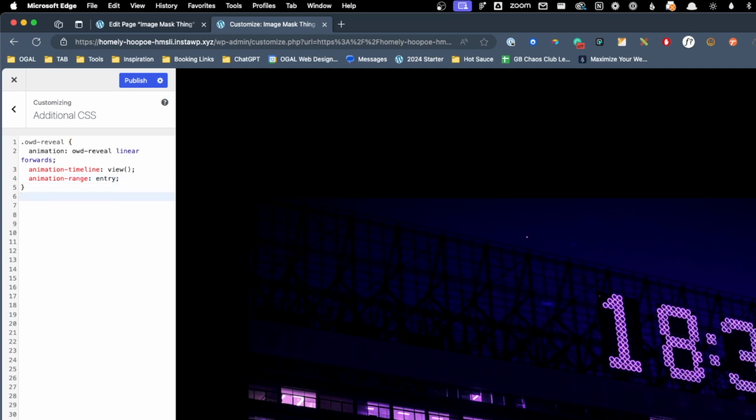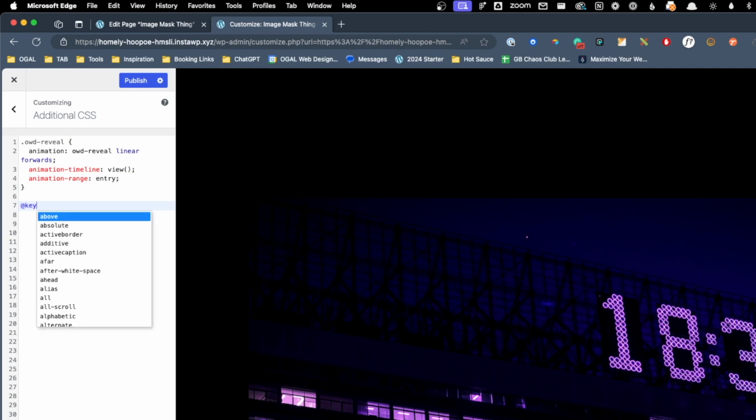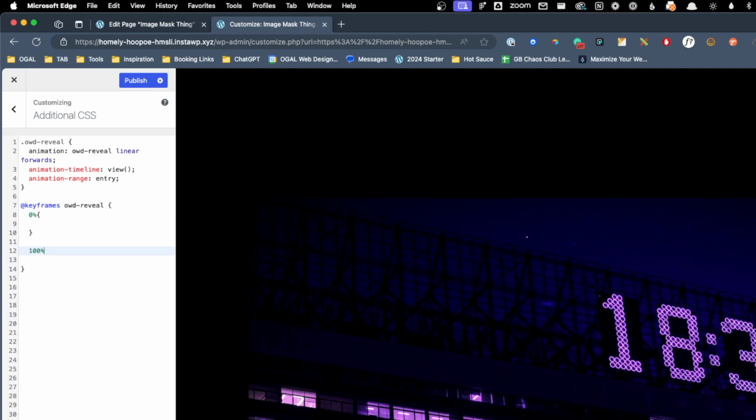Now we need to go ahead and set up our keyframe animation for this. So to do that, we're going to type in @keyframes OWD-reveal. We want this name here to match the name we set here. And now we can open and close our curly brackets. Now we're just going to have two stops in this animation. So we can do a 0% and go down here and do a 100%. We'll go ahead and open and close our curly brackets there.